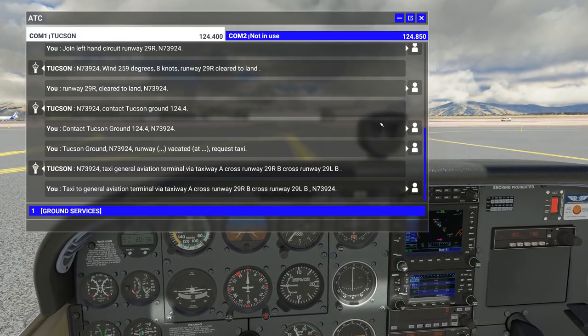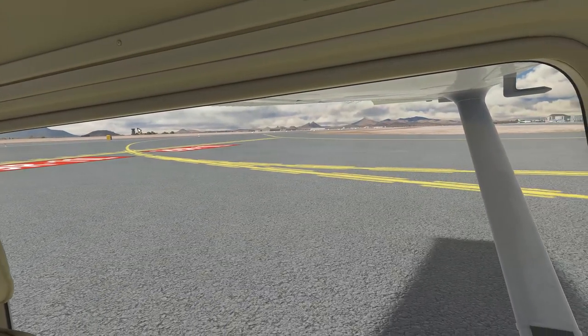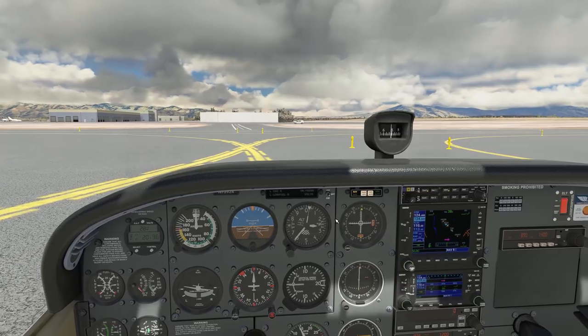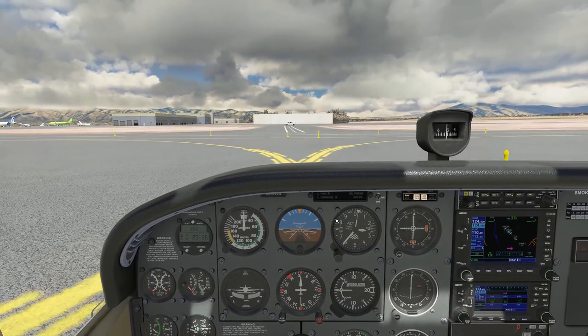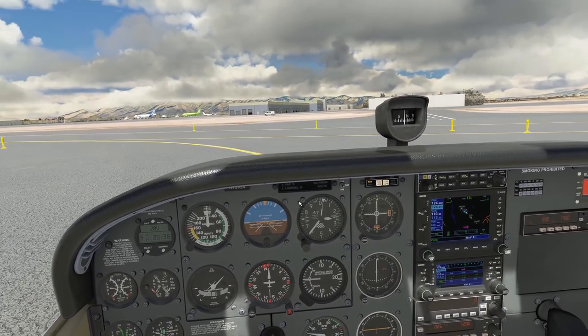They had me taxiing the other direction, so I'd have to turn the aircraft around. Bravo's on the other side, and 29er left is on the other side. It's a smaller runway. So we got the gist of it. So let's go ahead and get into installing the mod and check out the next section.